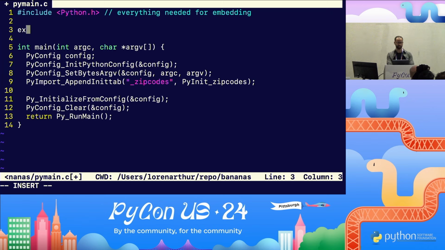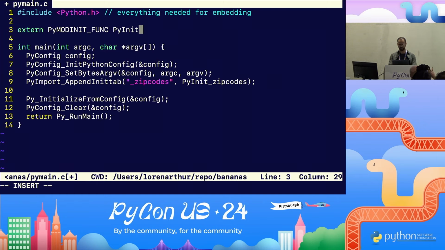So let's see, we're going to say we have an externally defined init function, a py mod init func, and this is going to be our pyinit underscore zip codes. This is saying that outside of this compilation unit, outside of this file, there's a defined pyinit zip codes, which when we build will be accessible. And then here, we're telling Python to append to the init tab, so you can call import zip codes, and it'll just run this init function.